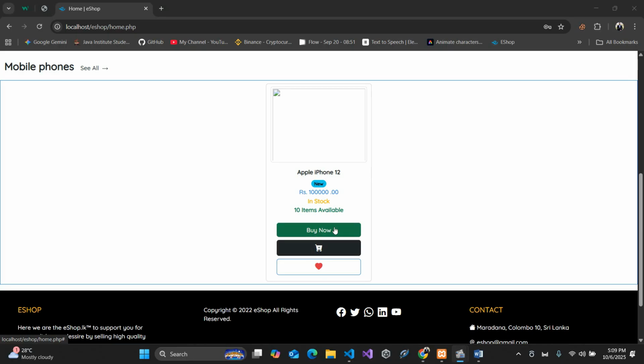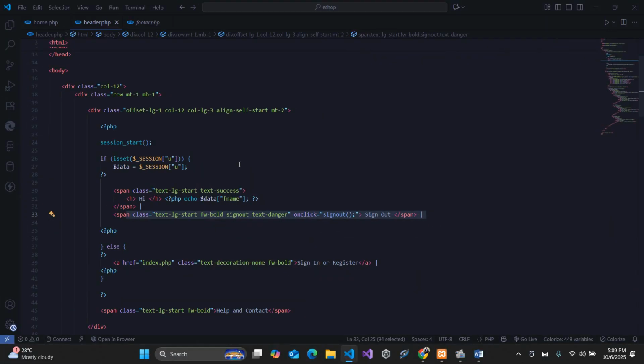Now let's explore the code that makes this architecture efficient. I have separated the top bar into the header.php. This is an example of DRY, which means don't repeat yourself. That DRY principle ensures consistency and makes site-wide changes simple.